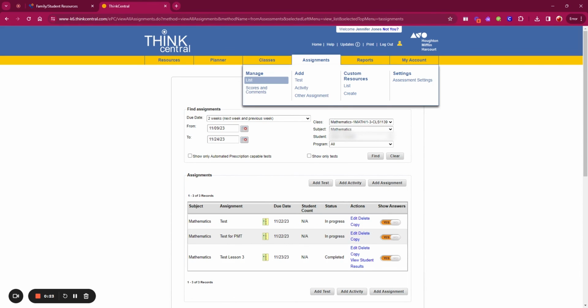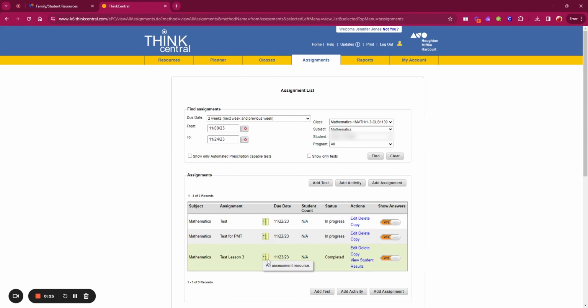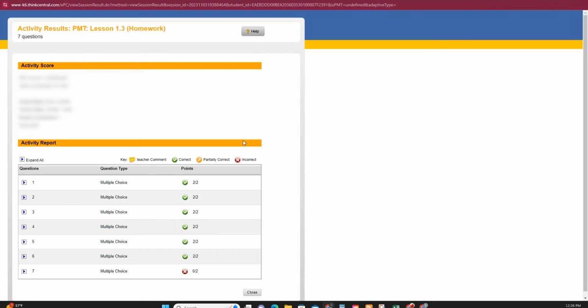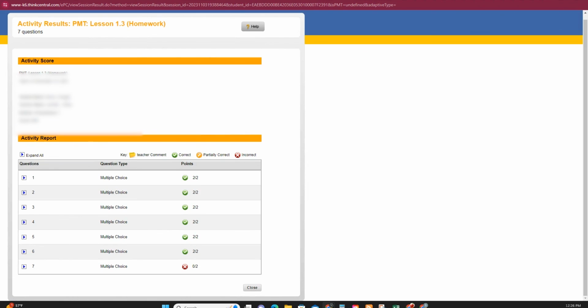And if I go to my assignments, I just clicked on the tab, and you can see down here the 3 assignments I have. Just make sure the dates are correct or it won't find them. And here it was, the one that the students completed. So let's go ahead and take a look at view student results. Okay, so we have a score here.